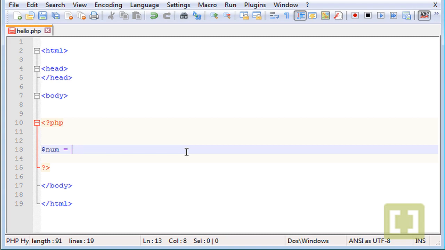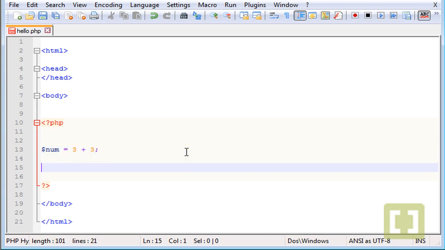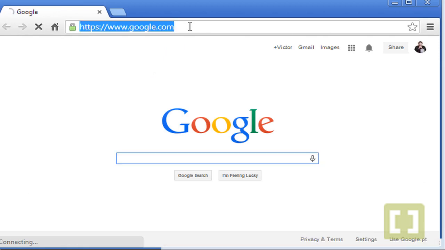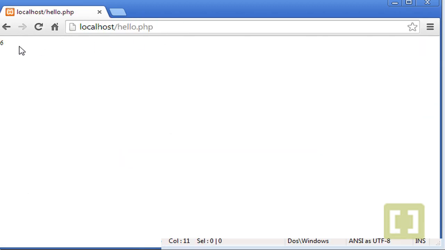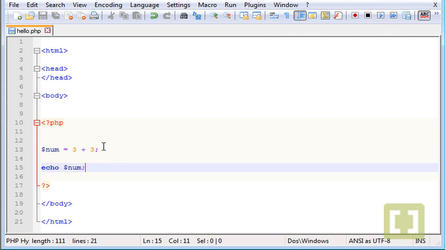So to do any calculations, you can use the arithmetic operators just like in JavaScript. So let's type, for example, 3 plus 3, and here let's type echo num. Let's see what happens. So we have to open the browser, go to localhost, hello, and there it is, 6. Okay, so it gives you the exact result of the calculation, 3 plus 3.